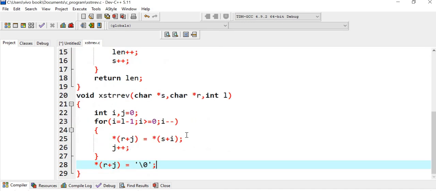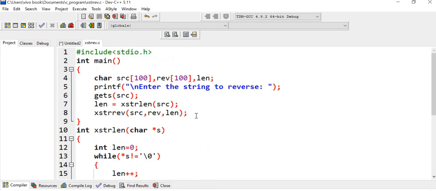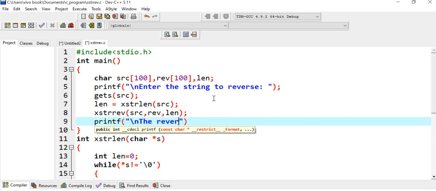So see, this is the logic for reverse string. This is the logic to get the length of a string, and this is our main function. Now finally print the reverse string here. printf "\n The reverse of string %s is %s\n", and the source string is given by src, and the reverse string is given by rev.